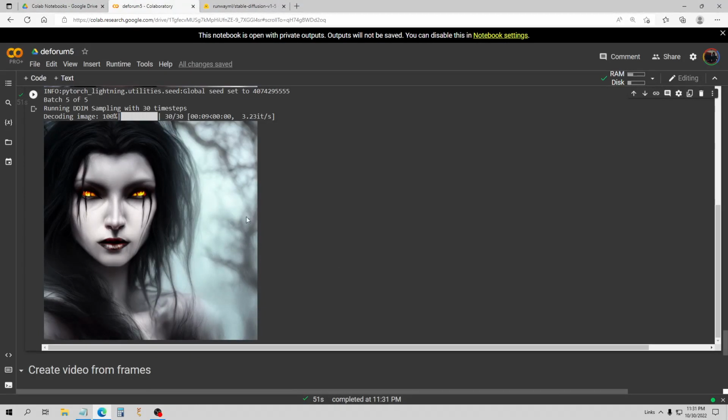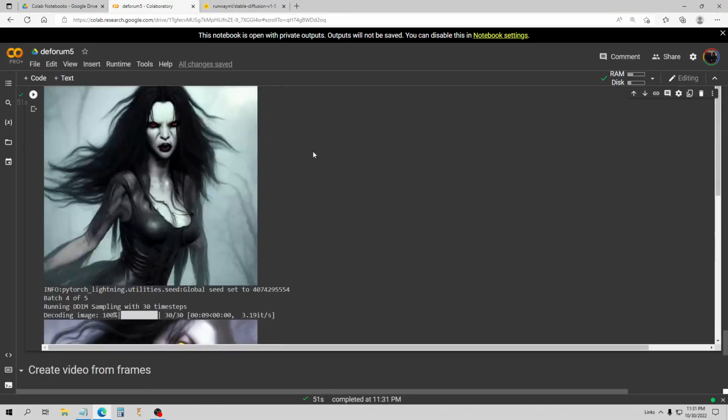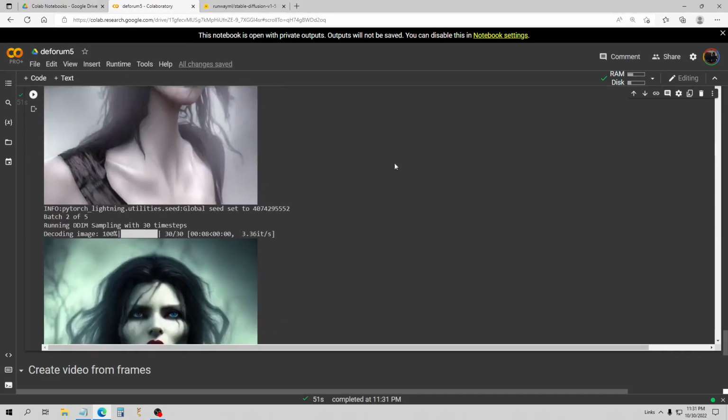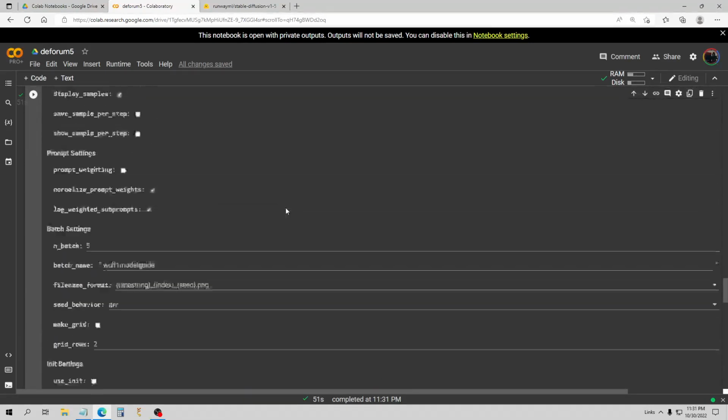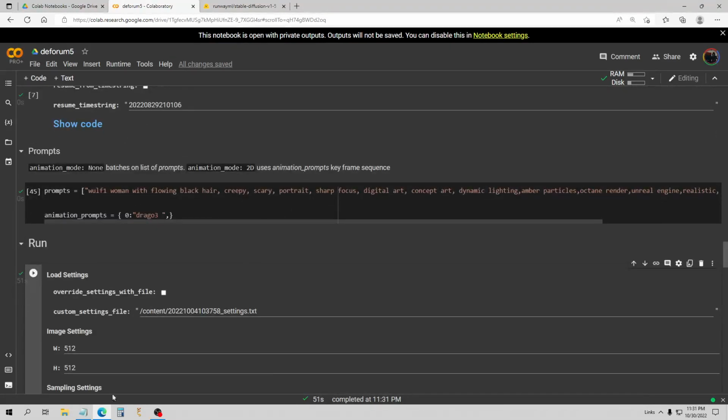Okay, and let's take a look at this batch. And there we've got some good Halloween looking images for Halloween. Yeah, so these are the ones I like. Let's go ahead and go to the next one.